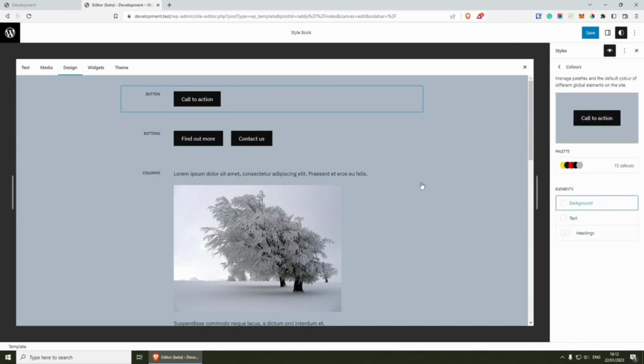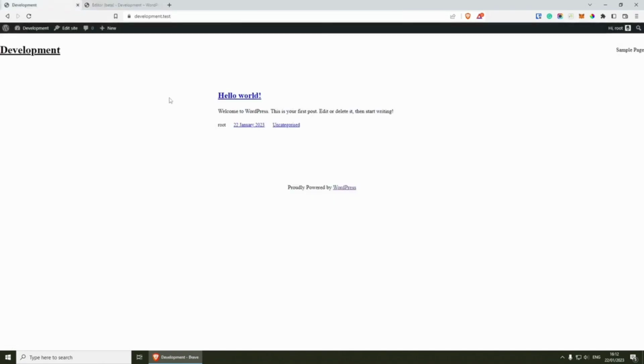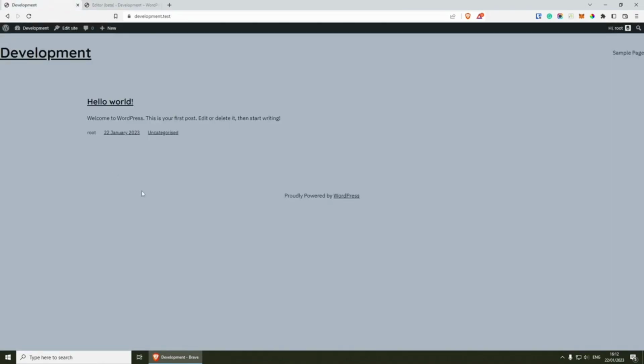Now that we've done some changes to our theme, I can click save, save. And then if I go back to the theme, refresh, you will see that our theme has changed and we have some of the styles in here. And now just like that, you can start building your page with Gutenberg.